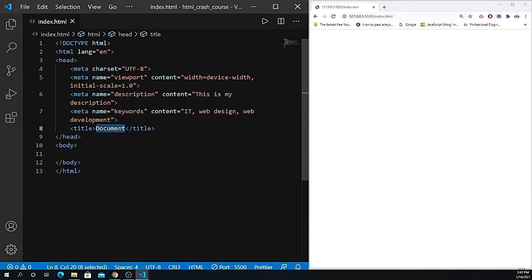So we have our title. Let's give the title to be my web app. All right, save it, and you can see, yeah, now it's fine. Okay, so now we have our web app. So this is for our basic meta tags.